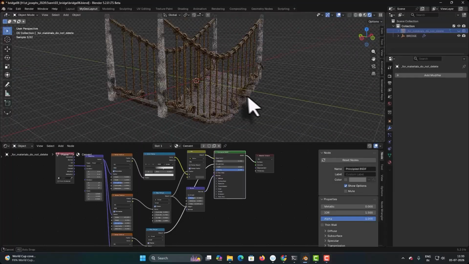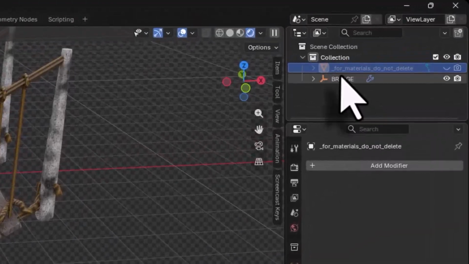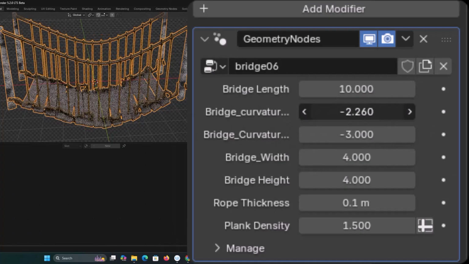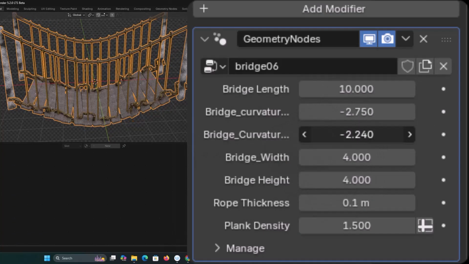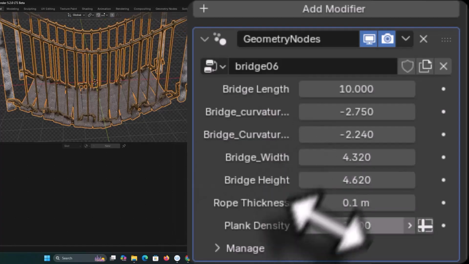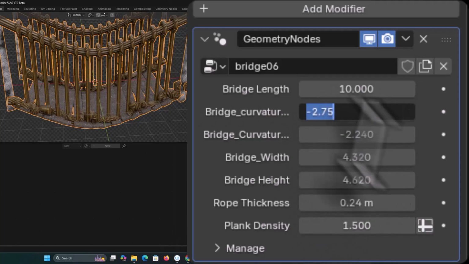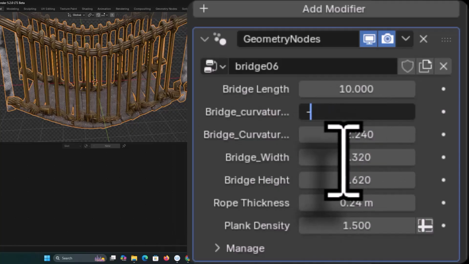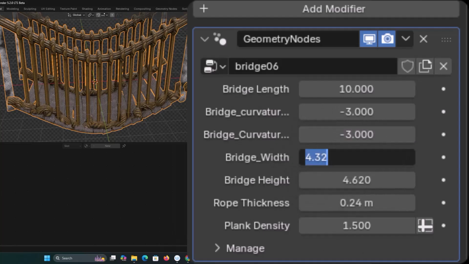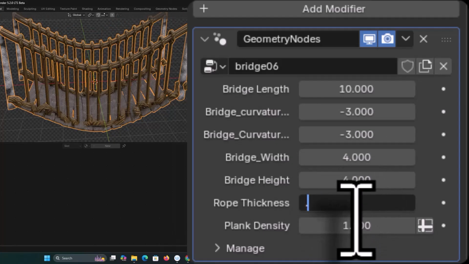So with this, our entire model is now ready. If I select the bridge and in the parameters, you can see I can swing it in any shape. I can change the curvature. I can change the width. I can change the height. I can change the rope thickness. So I will set the curvature back to -3 and -3 and bridge width to 4, bridge height to 4 and rope thickness to 0.1.